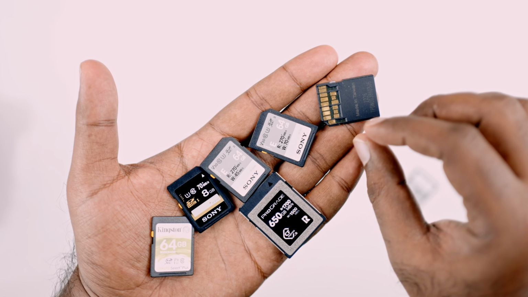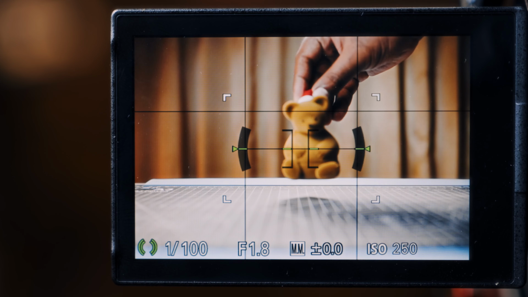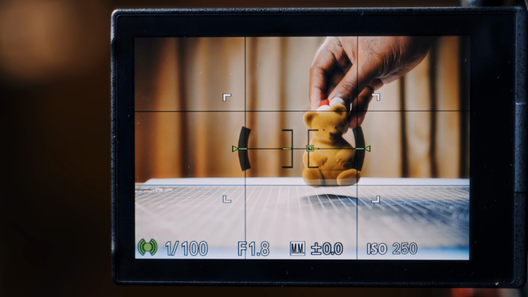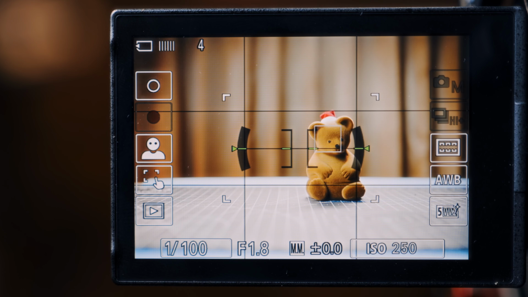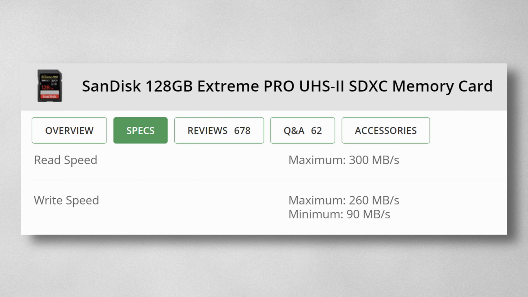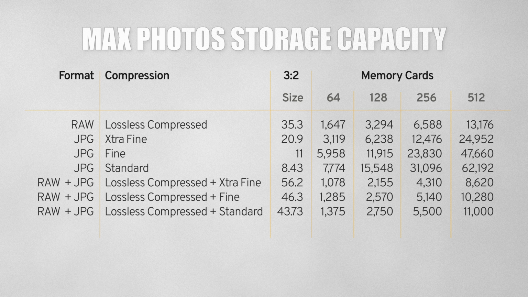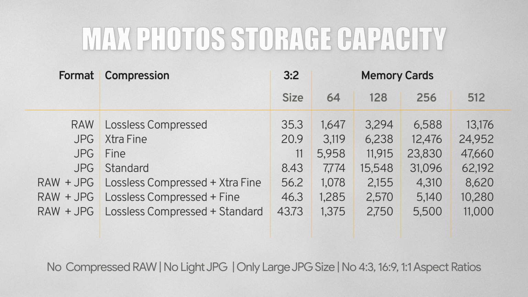To understand which memory card to use, you should know the buffer limitations as seen earlier. It takes quite a bit of time to clear even with the V90 memory cards with 260 megabits per second write speeds. Here is a sample chart on total amount of photos that can be stored in different card sizes shooting in different formats as discussed earlier. Since I will not be shooting in either compressed RAW format or any JPEG format other than large, this chart was made only for the combinations that I would shoot.